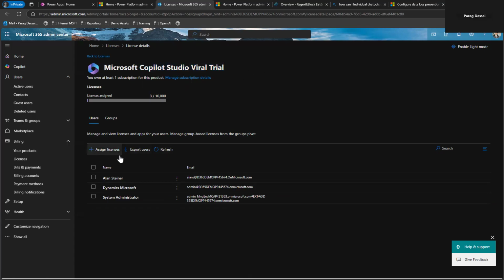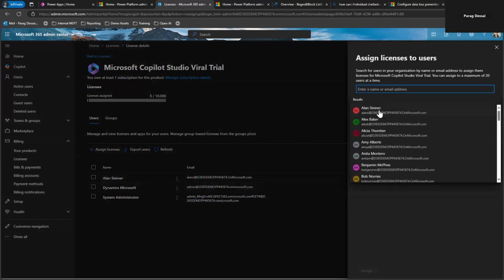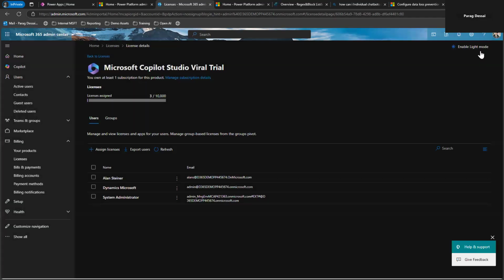You click on it and then simply click Assign License and select the user that you would want to have access to Copilot Studio. Just select the user and then assign that license. Once you do that, the user would have access to create agents on Copilot Studio.